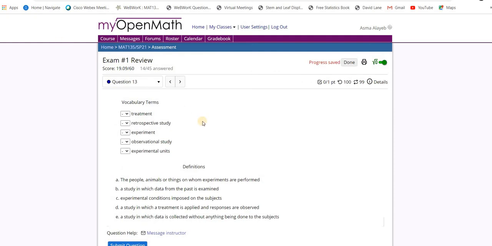Question number 13 says, what is the definition of the treatment? Let's look. The treatment is anything that we subject our individuals in the study sample to, which is also known as the experimental conditions imposed on a subject. That is option C.